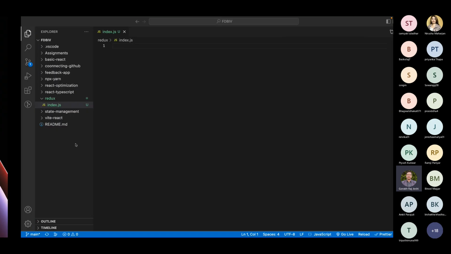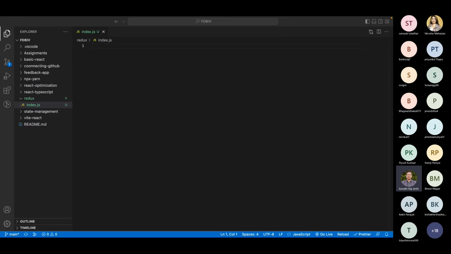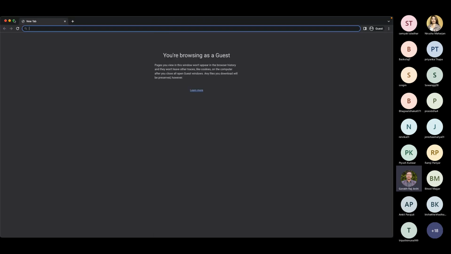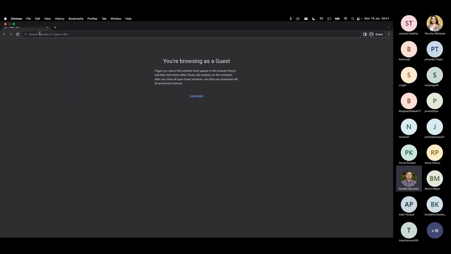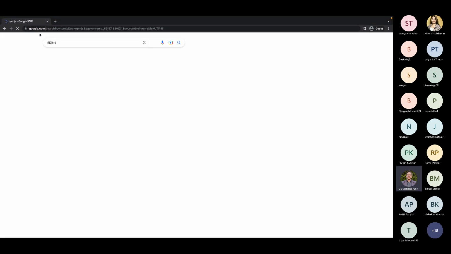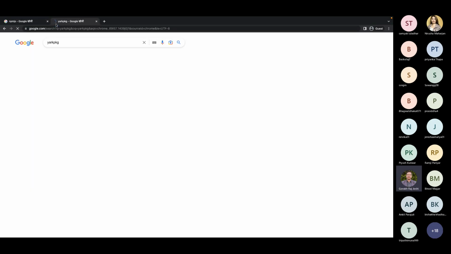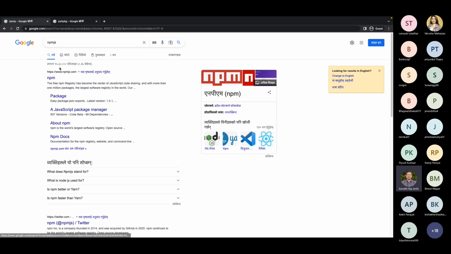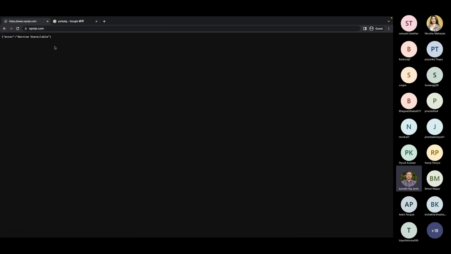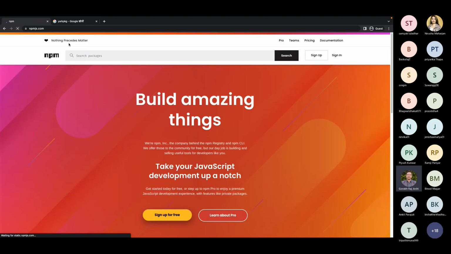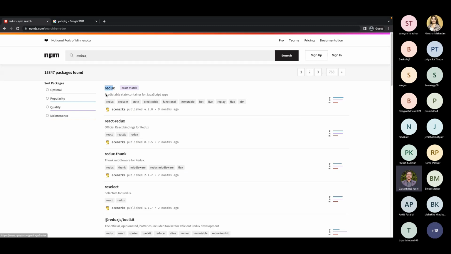Where is Redux actually? These are all the packages related to JavaScript. So whenever you want packages related to JavaScript, let me see, let me grab a browser. Okay. So for Redux, you can simply go to npmjs.com. This is the repository, right? Maybe you can go to yarnpkg if you are using yarn. So you can just search here for Redux. Yeah, we have Redux here. This is the package we want.